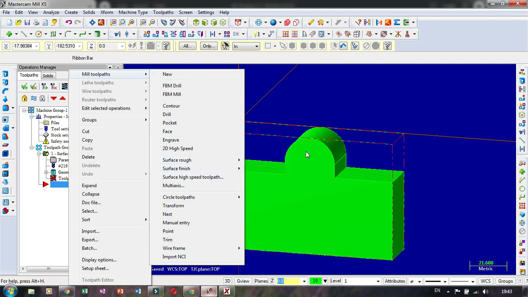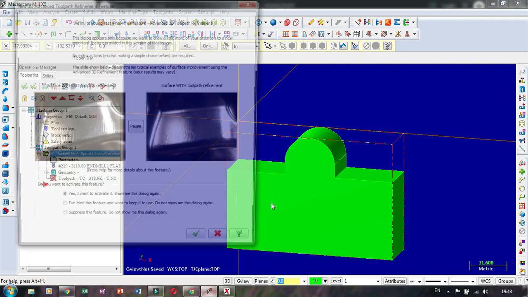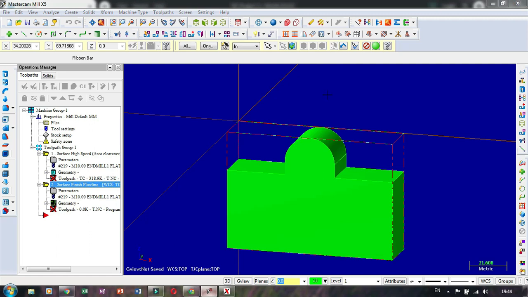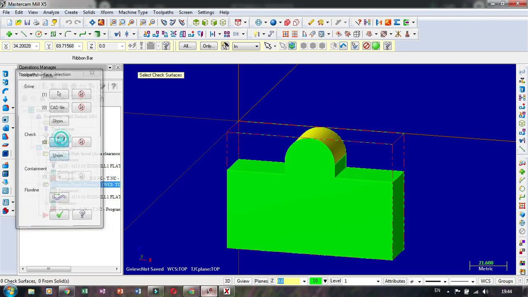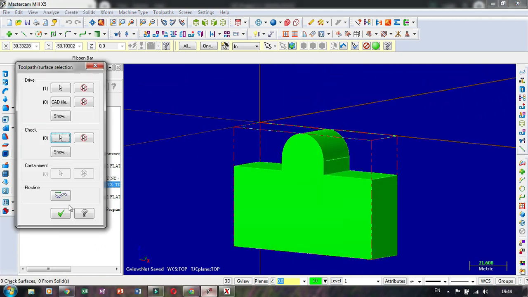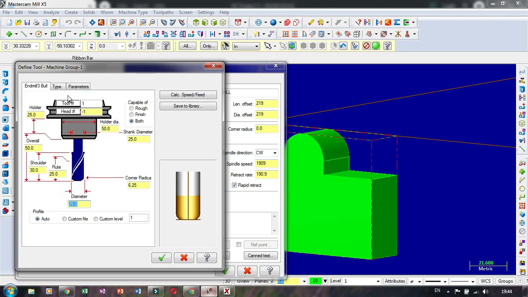Then I will finish this surface using surface finish, flowline, activate, then select. By selecting the face, activate solid selection. Make sure this icon is selected, then click here, press enter and enter again. We can check it. Okay, that's correct.